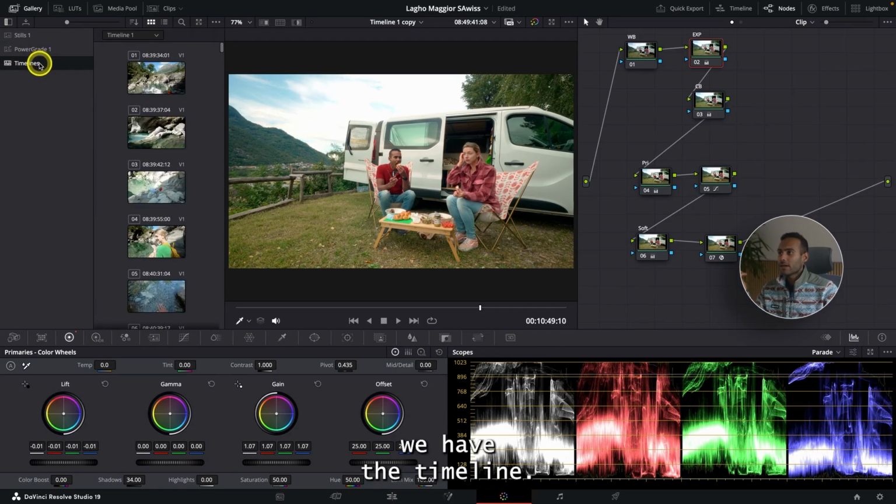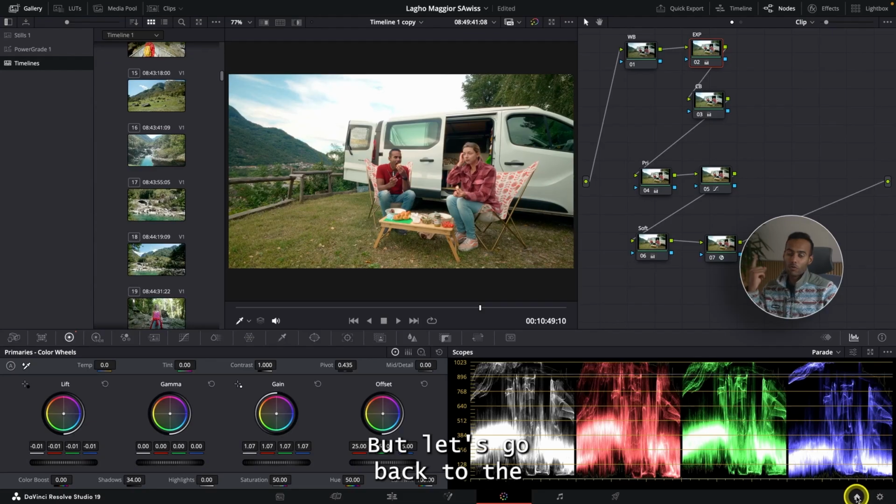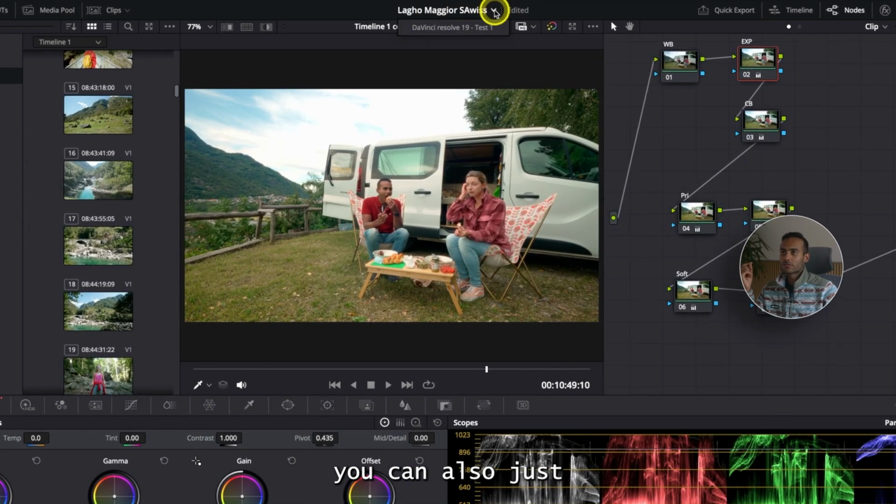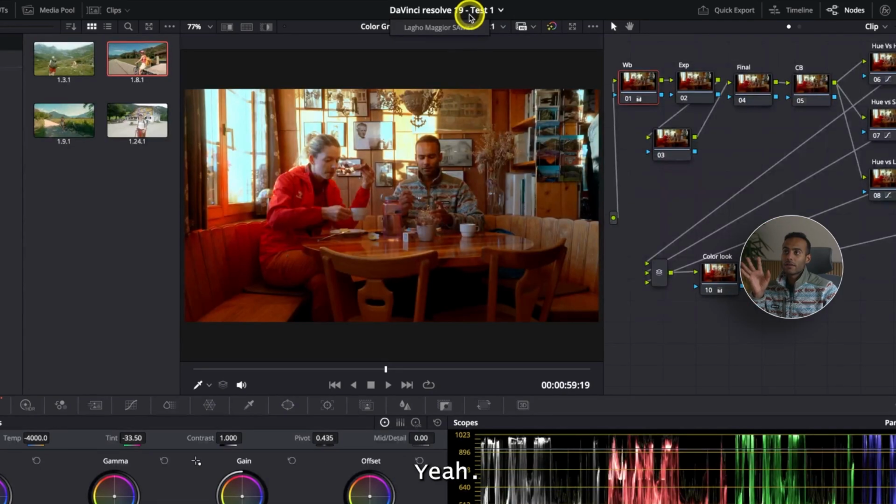And yeah, next we have the timeline. If you have timelines, you can see all the clips here. But let's go back to the previous project. To switch back to the project, you can also just press this arrow and go to DaVinci Resolve 19. Yeah, this is how you can also switch from one project to another.